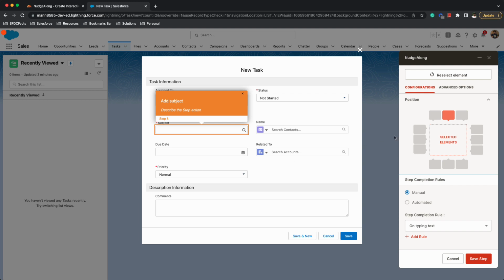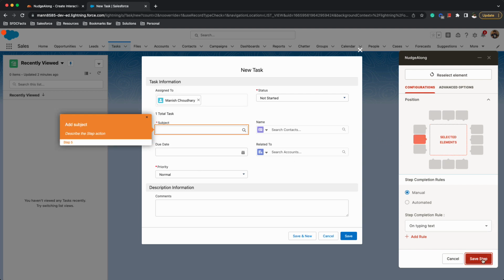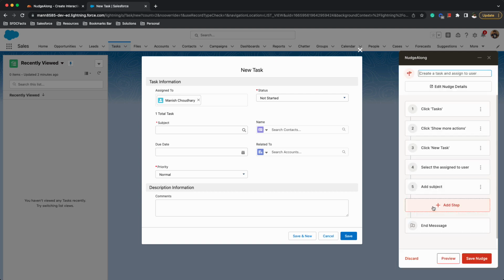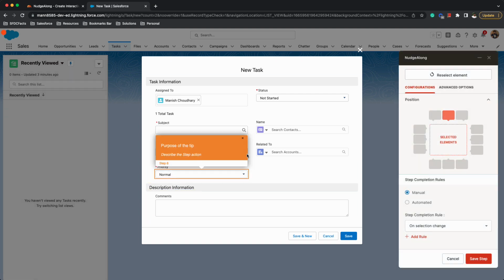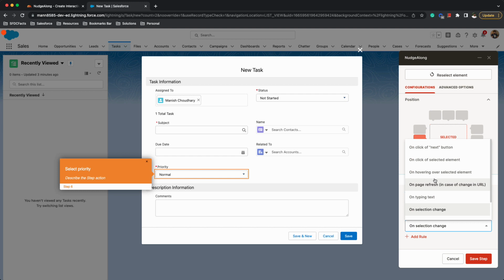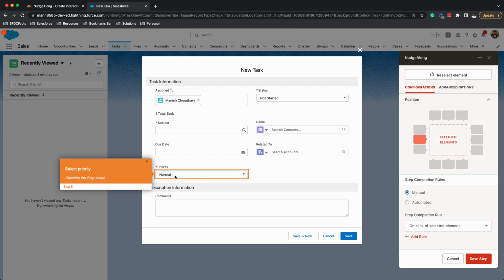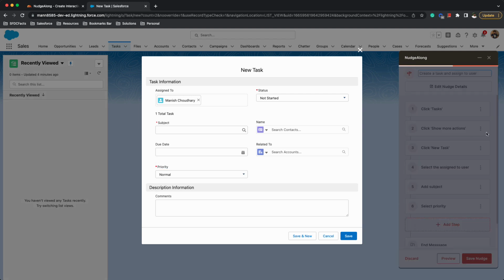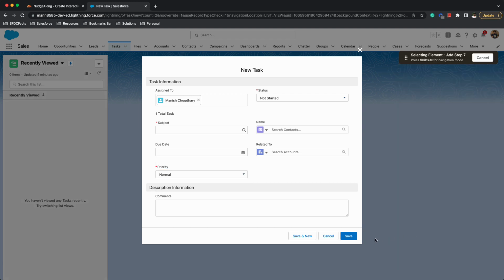Then I think let's also add something for the priority. So I'm going to add one more step, and it should show select priority. And as you can see, this is a smart tool and it automatically selected your step completion rule as selection change. But I don't want that, rather I want to have on click of selected element, because sometimes the priority could be the one which is already populated, the default one, right? So let's save this step as well and then add the last step which says save.